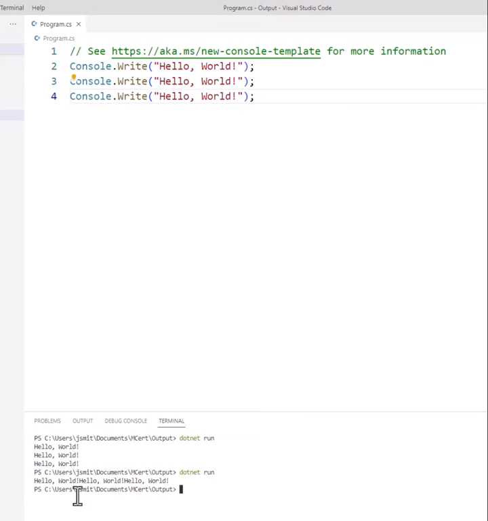And now you'll see we've still got the 3 Hello Worlds, but they're actually all printed on the same line. So Console.Write prints everything on the same line. Console.WriteLine prints everything on a new line.